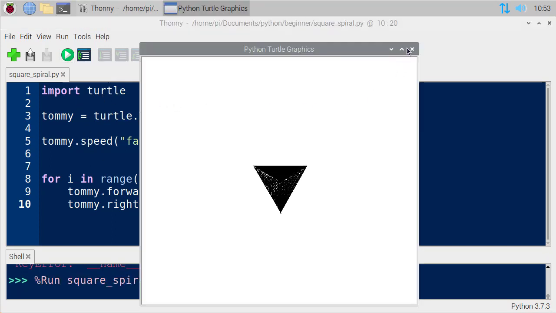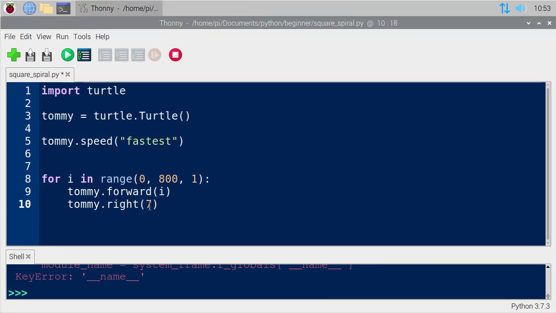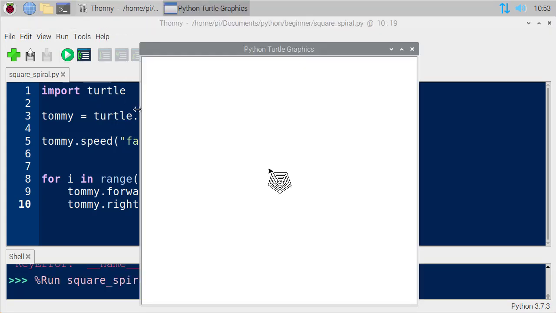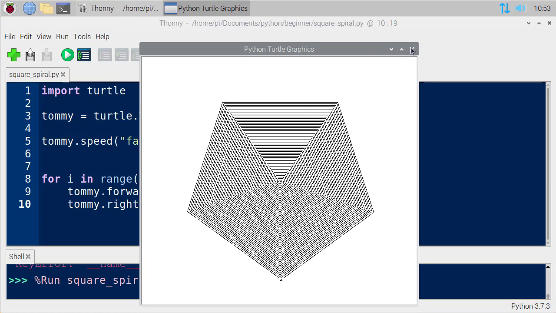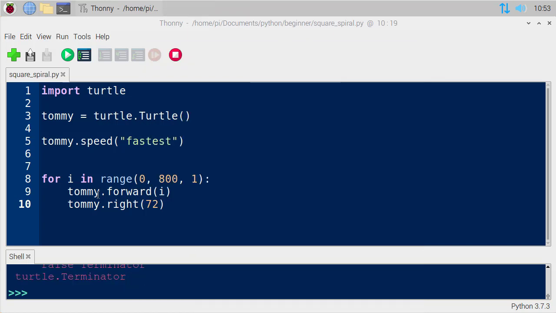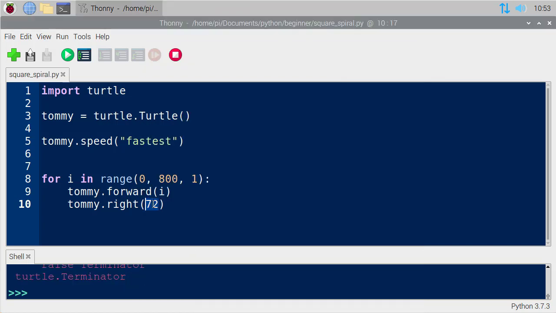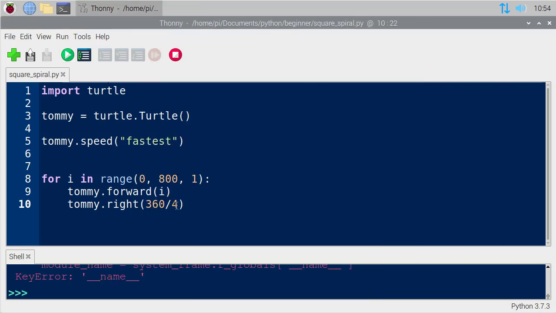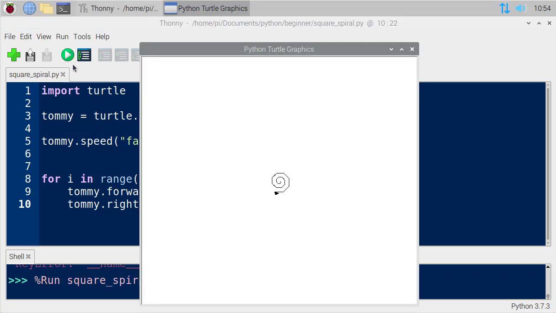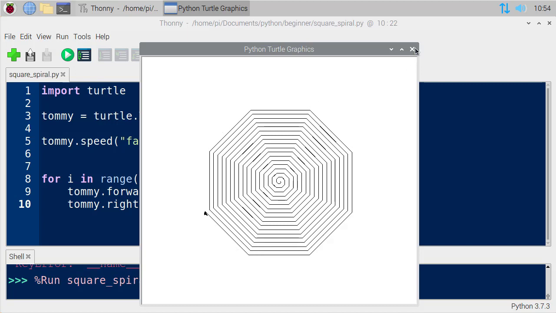So 240 is going to be a triangle as well. Oh, 72. We know that's like a pentagon. So you can draw the polygon that you want. So let's do 360 divided by, let's do a square. That's the one that we started with. So that's a square spiral. Then you can do a pentagon or a hex. Let's do an octagon. So that's an octagon spiral.